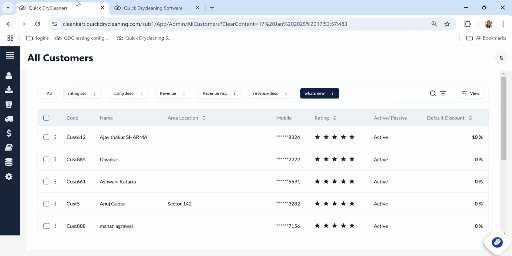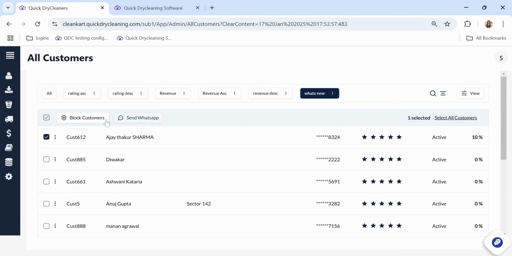customers. Same thing can be done from the store itself. When you select the customer, it automatically activates the option to send the WhatsApp. You can choose the customers as per requirement and send the messages to them for the marketing purposes.